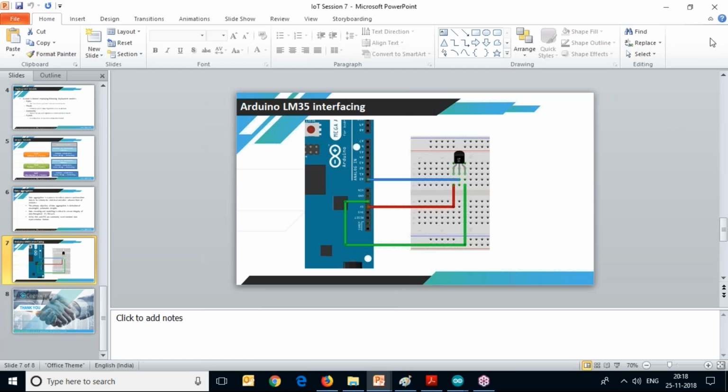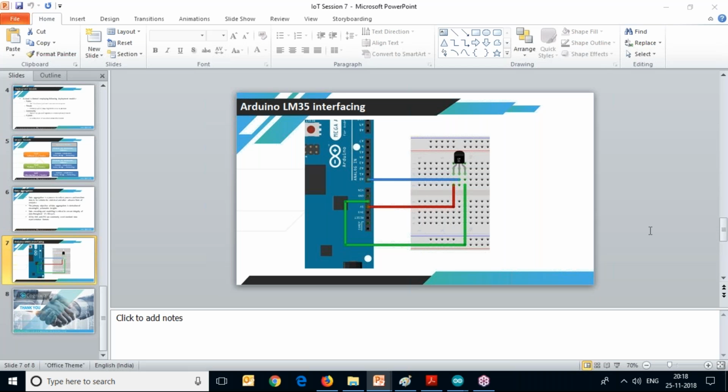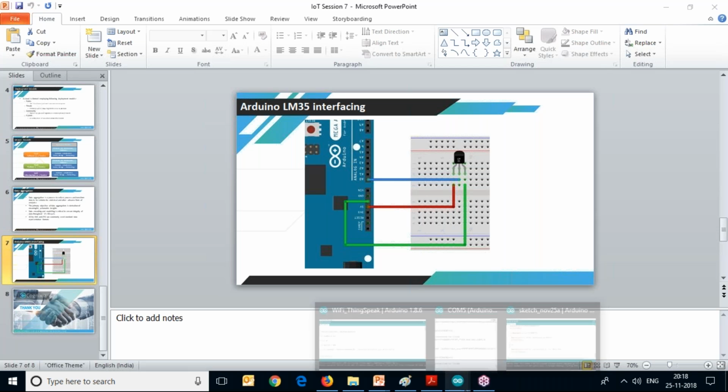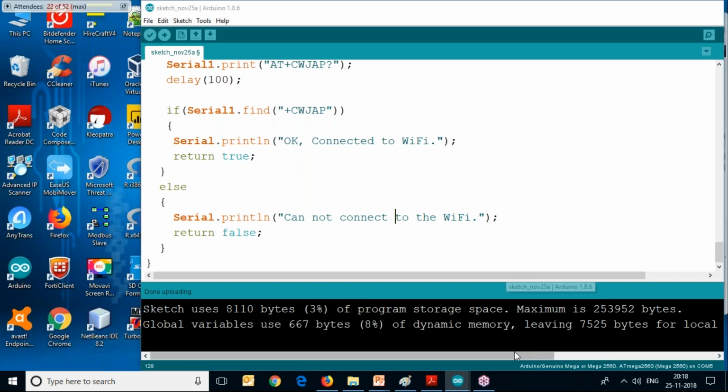So Jitendra, AT+CIPSTART error means there is something wrong with the network connectivity. I suggest you reset your module and retry after some time. And why don't you do one thing? Try the new code that I shared in the chat window. Upload the new code, and you'll get better visibility of whatever is going on inside your module.